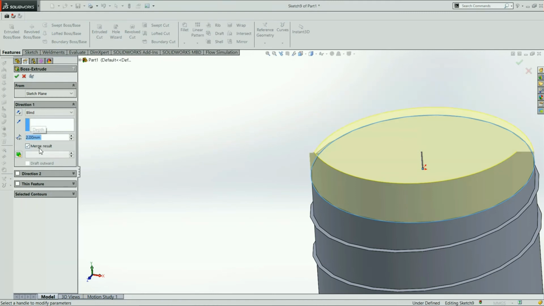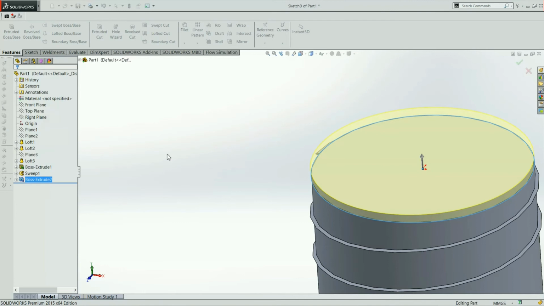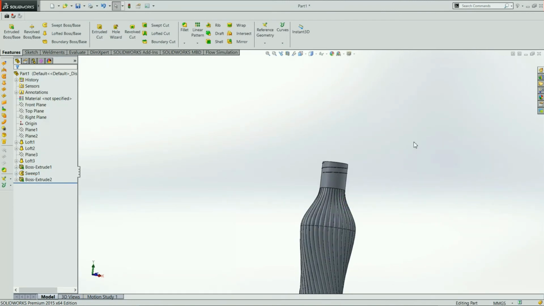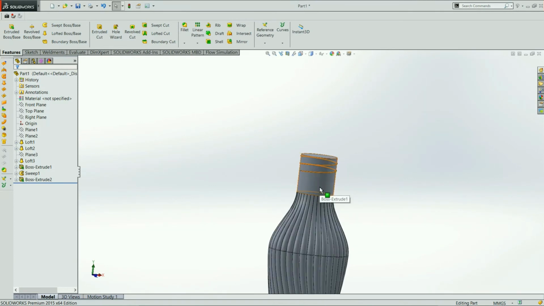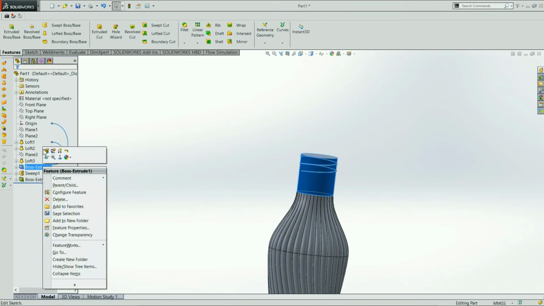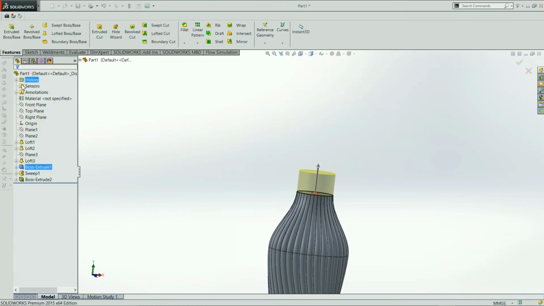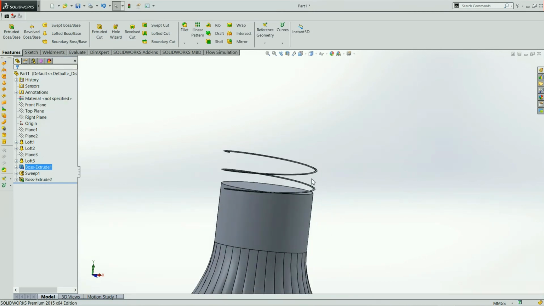Giving just 2 mm, it will be fine. Okay guys, the main part of this is somewhat made. This part is somewhat off, so what I'm going to do is edit this part, and I'm going to reduce this to 30. This is made a part here.